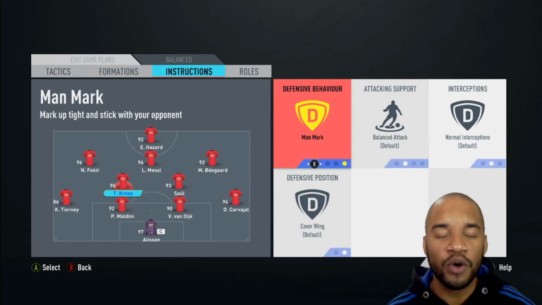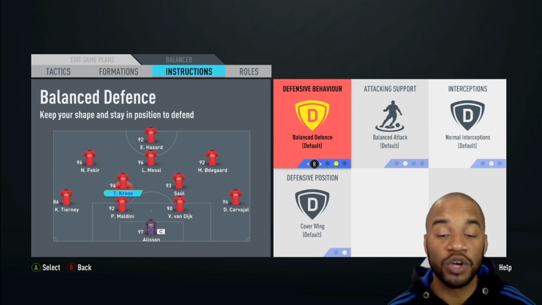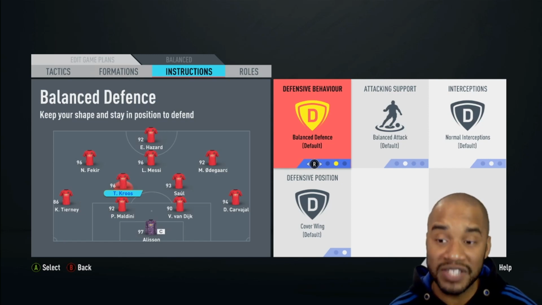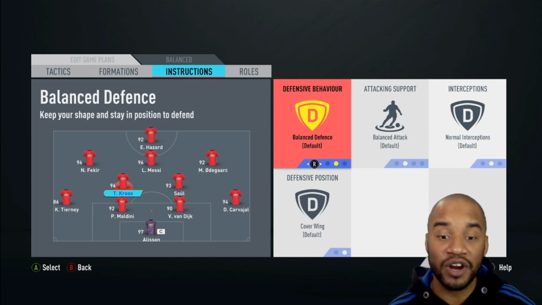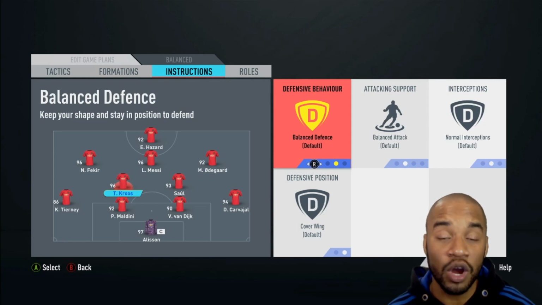Now, if your opponent has a lot of players running into the box, maybe 3 or 4, man mark wouldn't be very, very good, because your CDM will be following that person, and it leaves too many gaps between your midfield and your defense as well. Balance is pretty good, especially if you want your player to stay in their position, or if you want your centre defensive mid to go up with the attack. Balance is something very, very good, especially if your centre defensive mid is a medium high work rate. Then having them on balance really helps you.